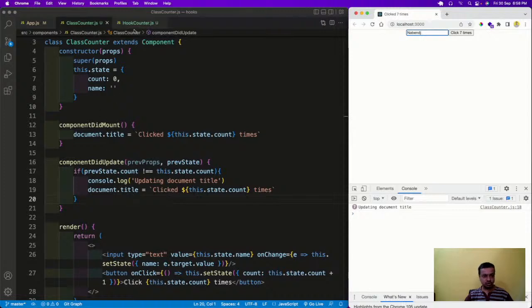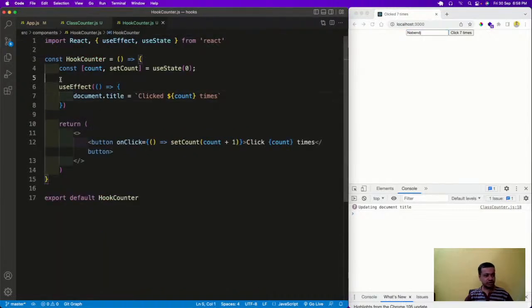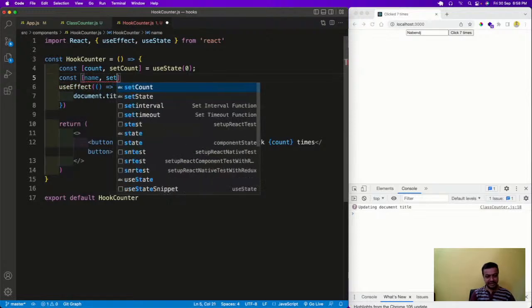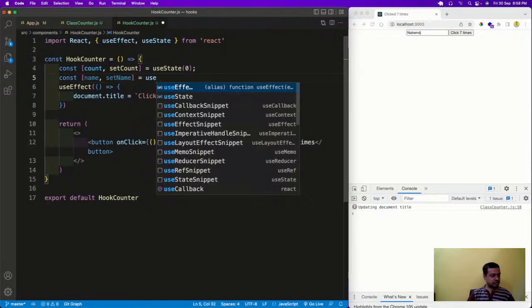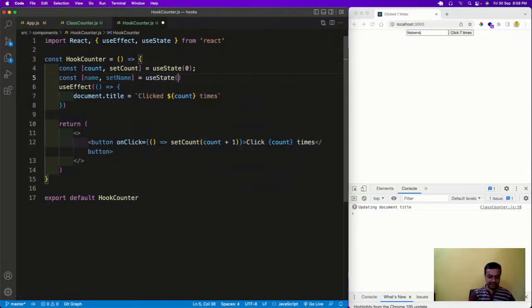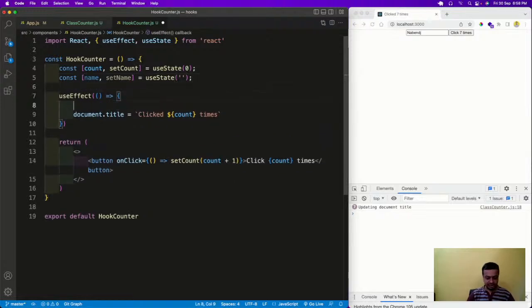Now we are going to do the same thing in the hooks. So let us come here in the hooks and do a const name comma setName equal to useState and an empty string. So this is how we do it here. Then we'll again have a console.log, and it will be useEffect updating document title. Updating document title is there.